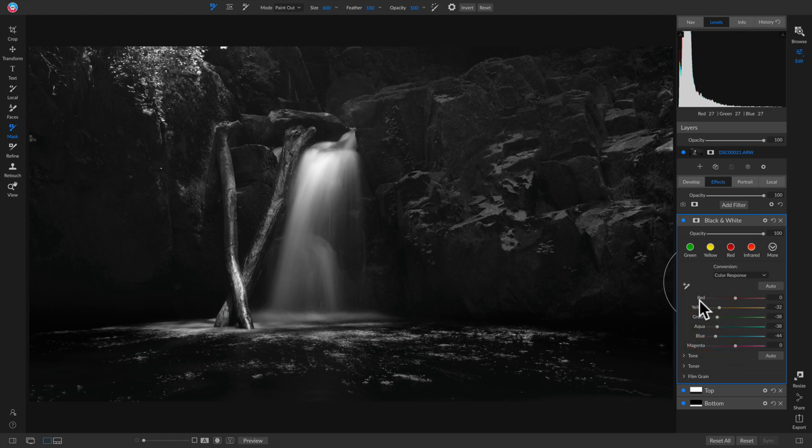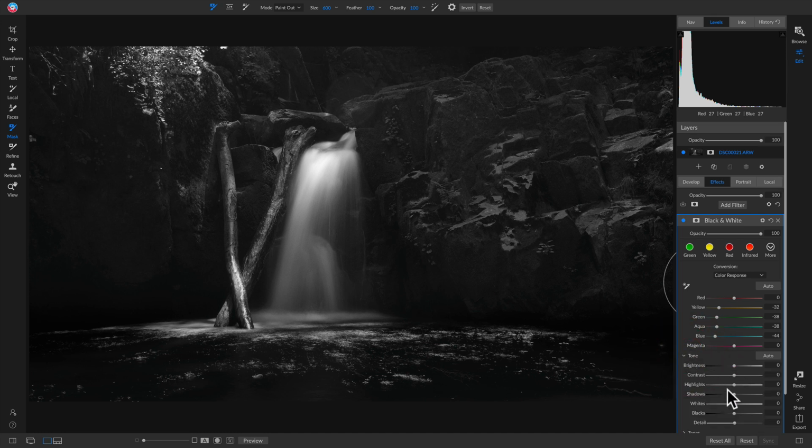So now that I've modified the tonality of this black and white filter, I can go in here and modify it to bring out a little bit more brightness. I can add in some highlights. All I'm going to do is pull back on the brightness a little bit, and pull down on the whites a hair.